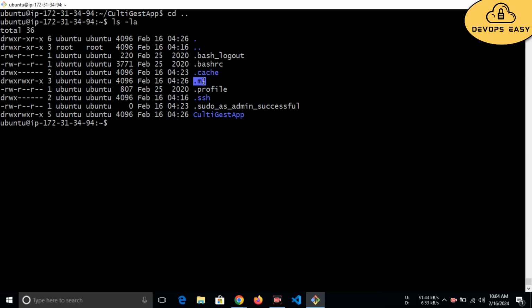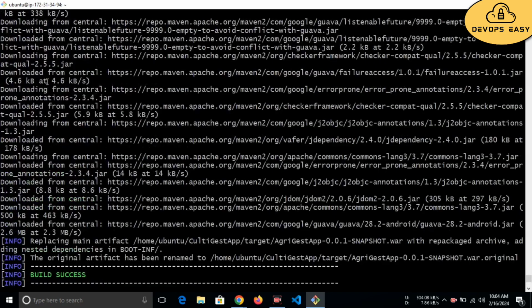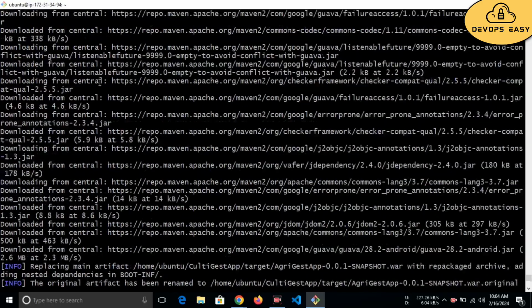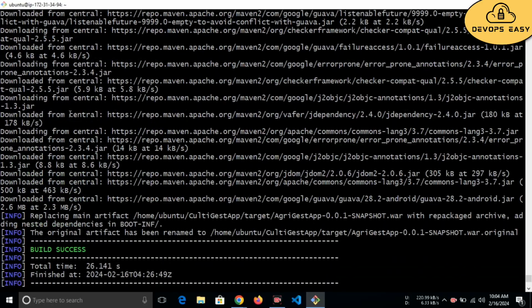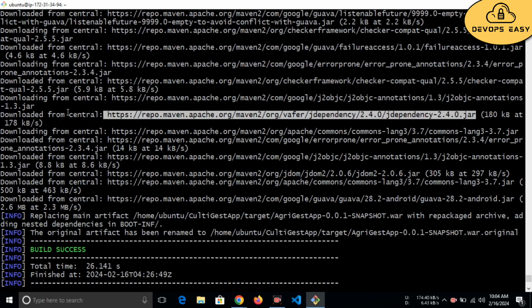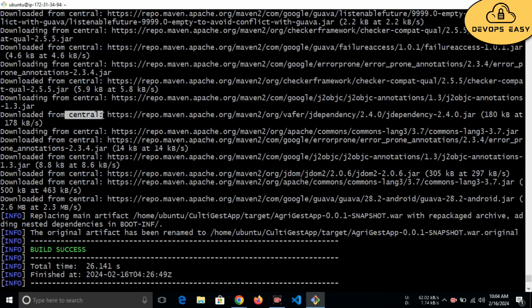In Maven there are three types of repositories. One is local, and another one is central, from which it will download the jar files. Another one is remote. Remote is for companies that don't want to download these jar files directly from central, so they will download from remote. Remote is nothing but the company's own server.